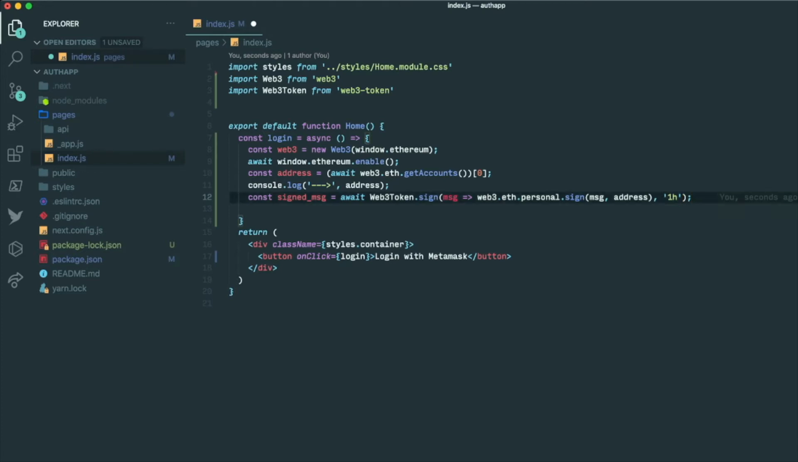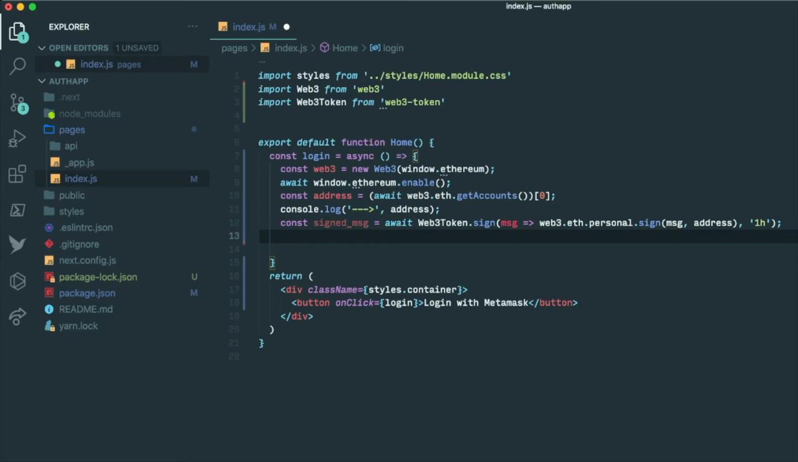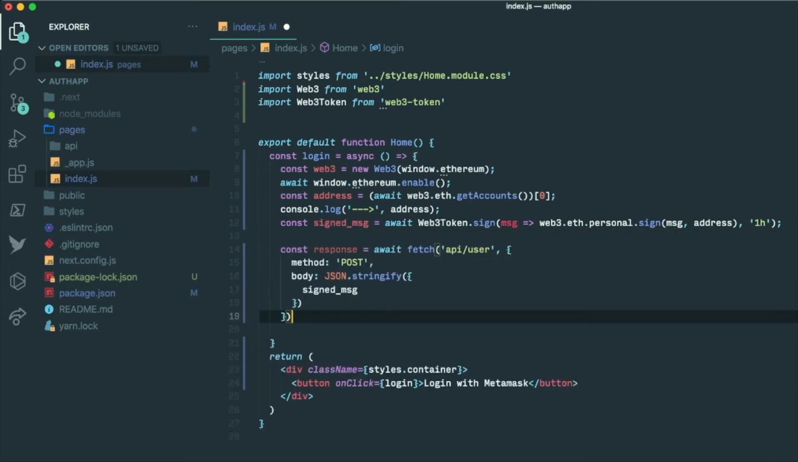Okay, next we're going to send this signed message to our backend. So let's save that. Next, we send this signed message to our backend function using an HTTP call. So here I'm making a fetch HTTP post call and sending this signed message to our backend.